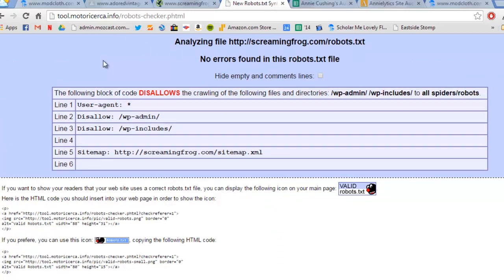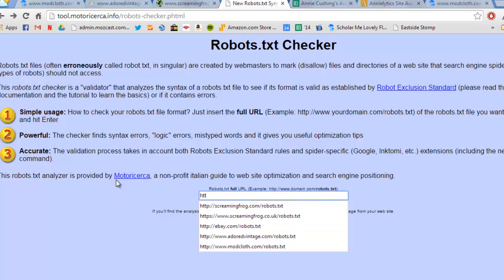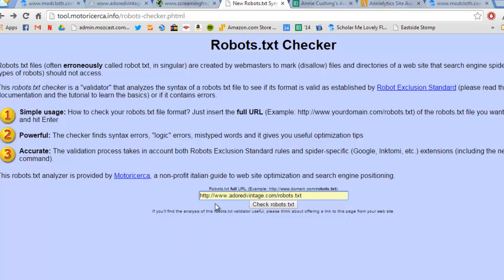Okay, so Screaming Frog is set up perfectly. It says that there are no errors found in this robots.txt file, which is really good. Good job, Screaming Frog. Next, I'm going to check out Adored Vintage. It has to have the http:// so make sure that you have that in there.